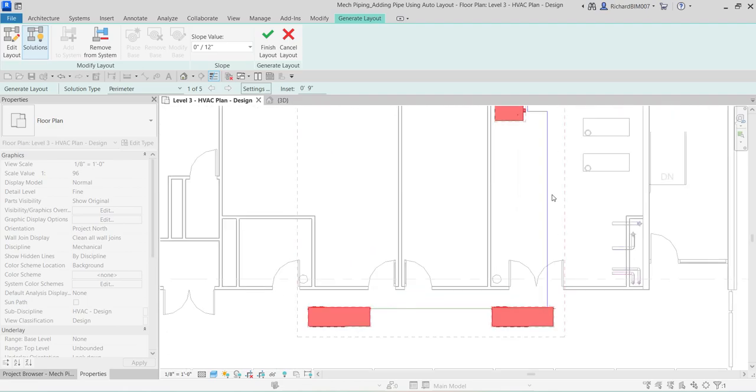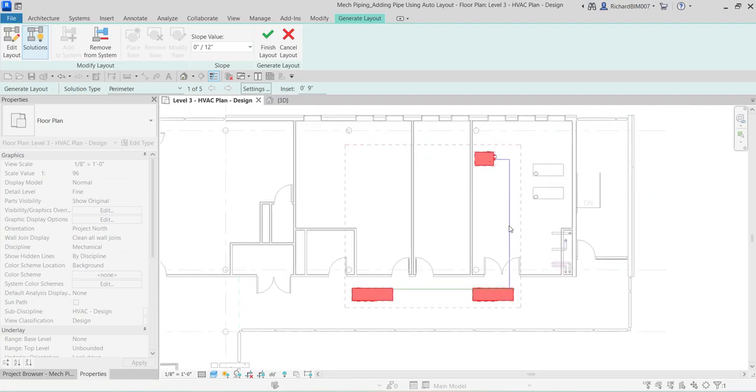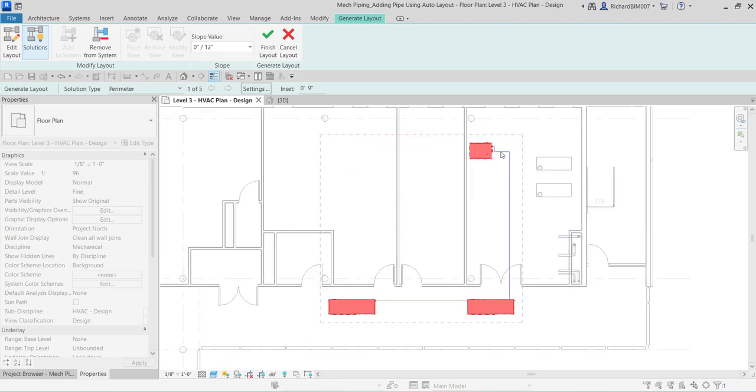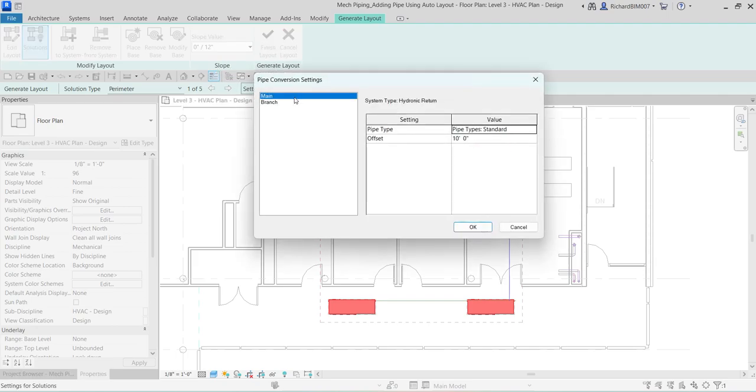Okay, and then you can see here the preview of the lines or of the pipes. The blue colored one, that is your main pipe or main duct if you are using ducting or generating a ducting layout. So the blue is the main, and then green, that is your branch. Okay? And then as you can see, you also have settings here. If you click this one, this is your pipe conversion settings dialog.